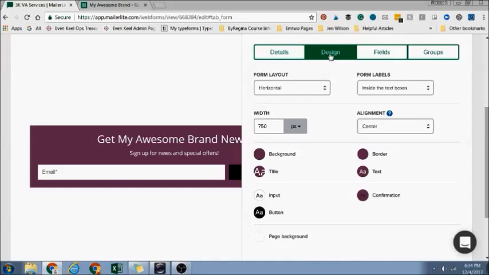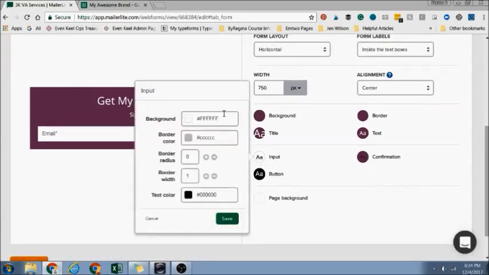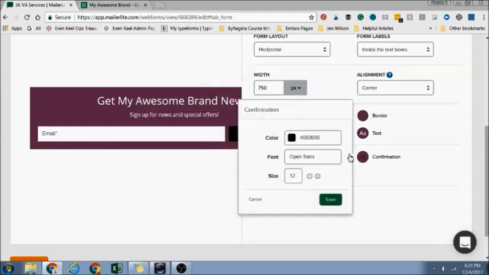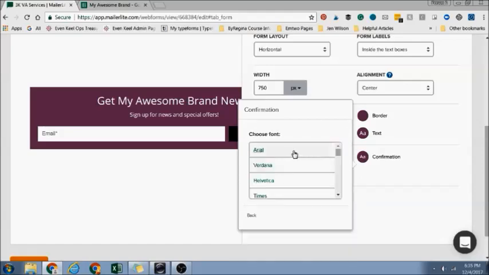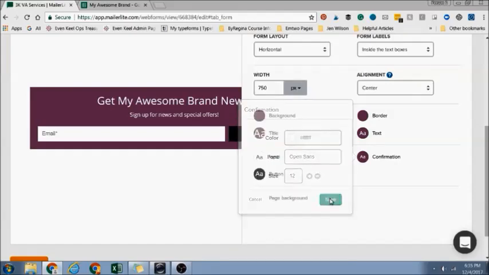You can even add code. So let's head back over to the Design tab. And from here we can change our input, background and color, borders and border radiuses, and text colors. I usually leave all of that as default. It looks really good. We do want to change, again, the font color on our confirmation message so it shows up on our dark background. And we can change the font and the font size, and then click Save.